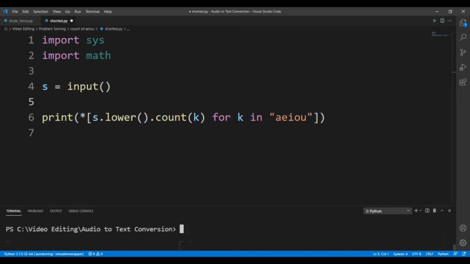Now let's check second solution, which is more compact. Here we have used list comprehension to solve this problem. You can see in a single line we have solved this. A little bit explanation. If you already know the list comprehension, no need to explain anything.